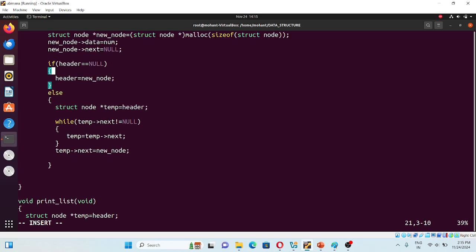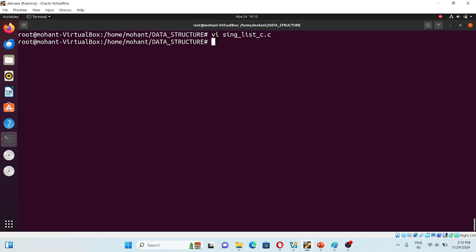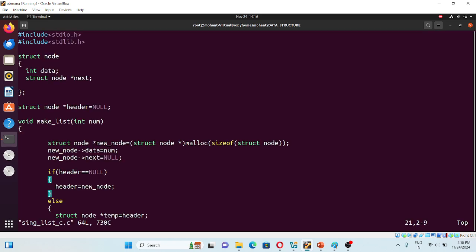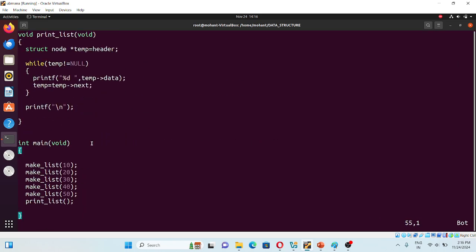Now we'll compile this. We'll see what data comes now. We'll compile. 10, 20, 30, 40, 50. So the linked list is created. Hope you understand how to create a linked list now. You created a linked list.